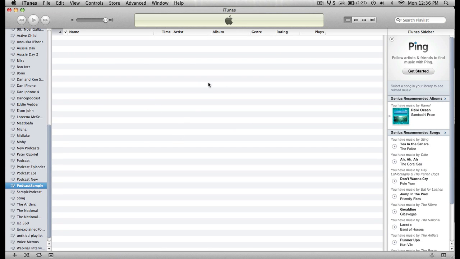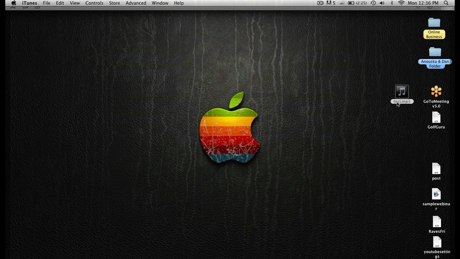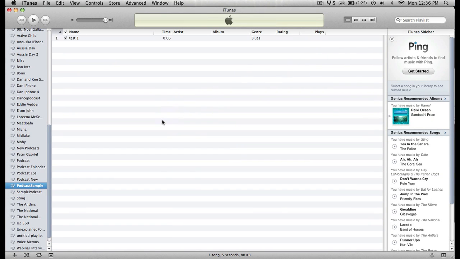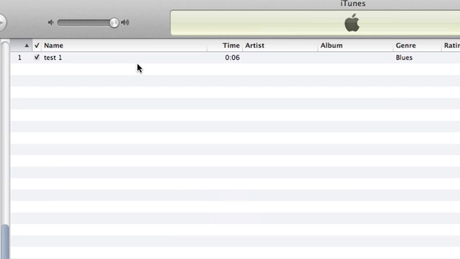Nothing's in the playlist. So this is where we go back to the desktop. We grab our podcast episode and pull it back in. Now, it doesn't look that great, does it? I mean, it hasn't got a whole lot of personality. The name is Test 1. Couldn't be much more boring if we tried. There's no artist and there's no album. So there's no information here for this mp3 file, or just the absolute bare minimum.